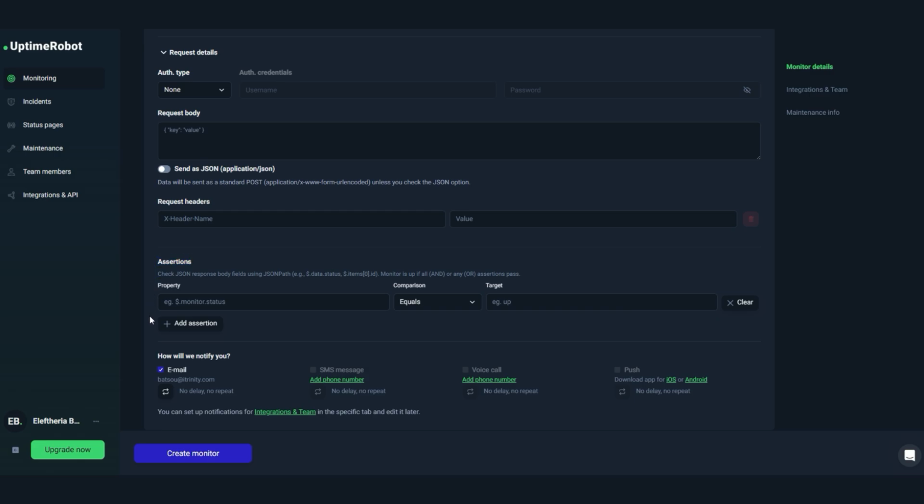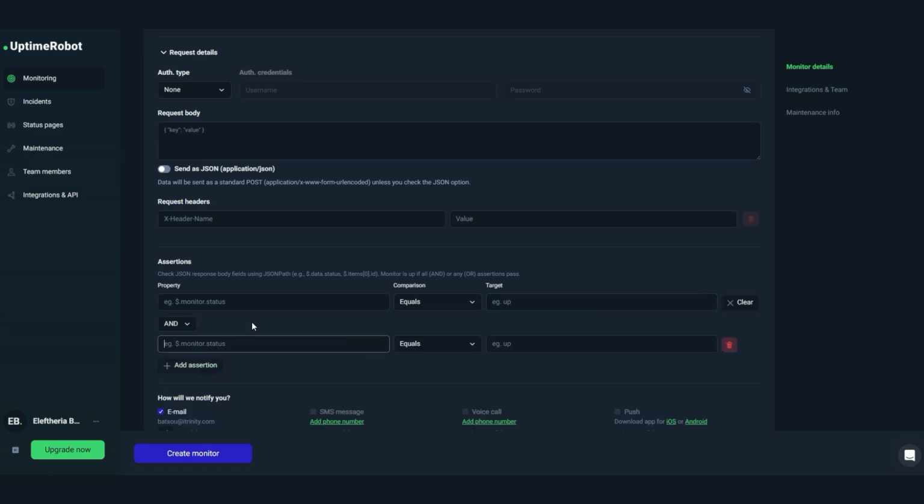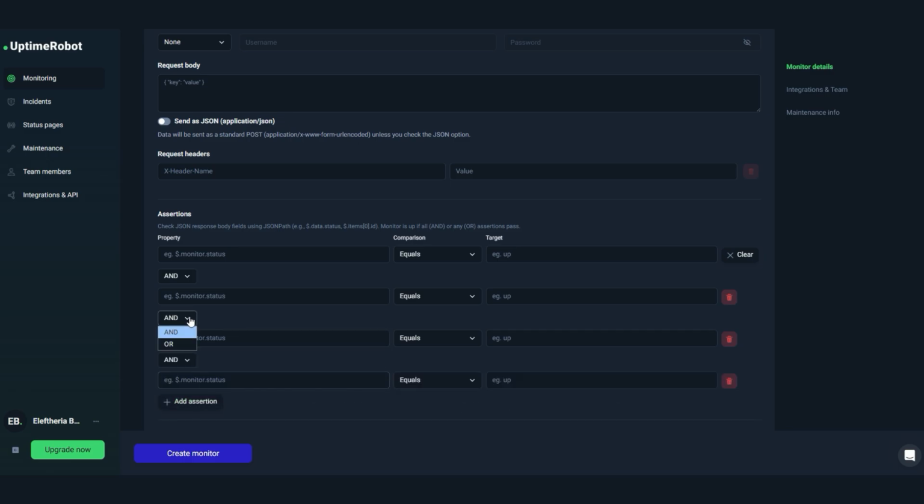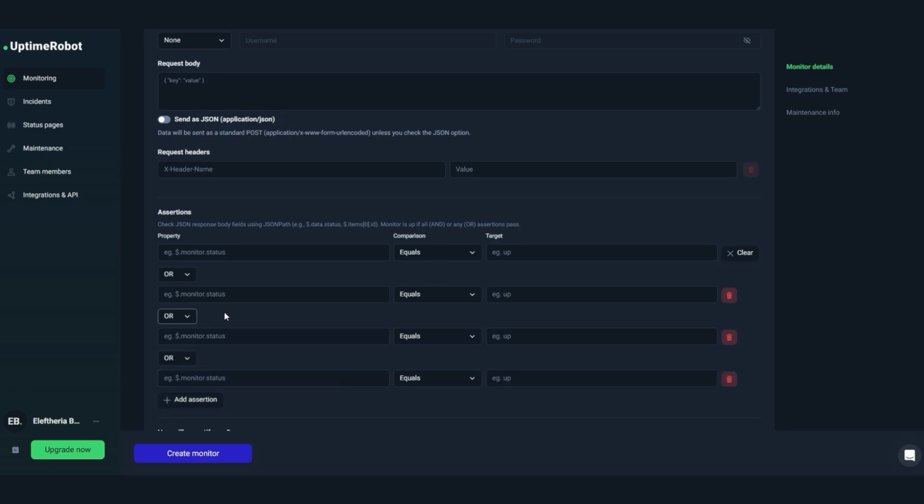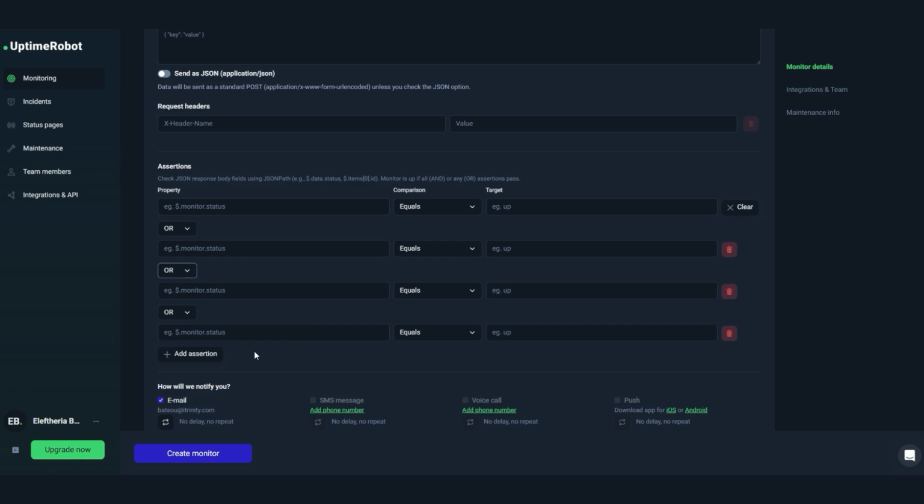This is the part that makes API monitoring more powerful than regular HTTP monitoring. An assertion is a rule that says this field in the response must equal this value. You pick a field using JSONPath syntax, pick a comparison operator like equals, contains, greater than, or is not null, and set the expected value. You can add up to 5 assertions per monitor, combined with AND or OR logic. If the response comes back and the assertion passes, the monitor stays up. If any required assertion fails, the monitor flips to down and you get an alert.